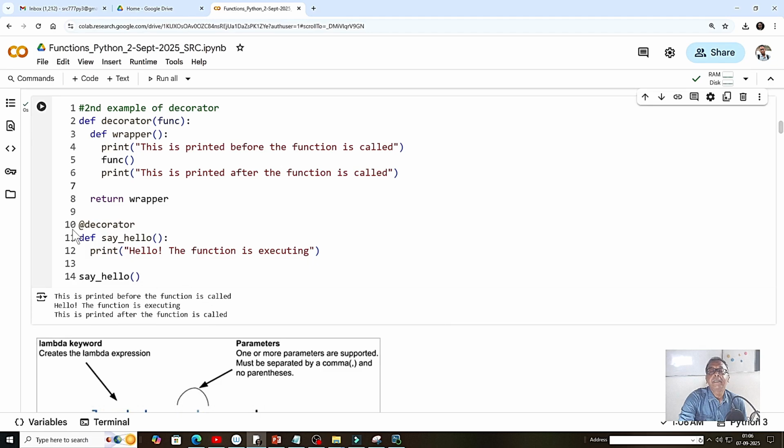The decorator function is nothing but one has to give @decorator here, and whenever you call say_hello, before say_hello is called, the decorator function runs. This is a decorator function because we named it here with the decorator, and the decorator passes say_hello an argument to it. Then it will be printed.